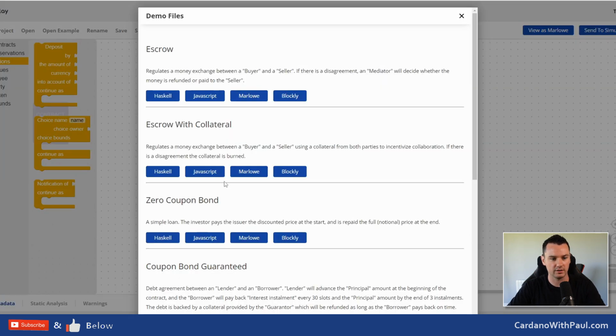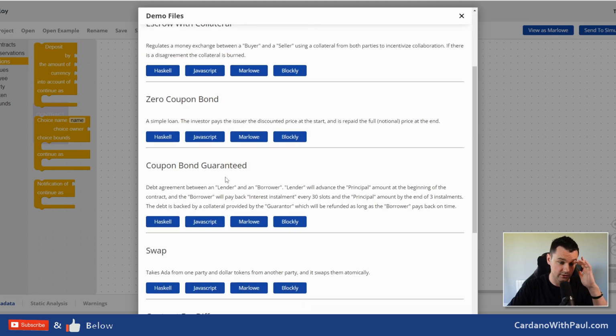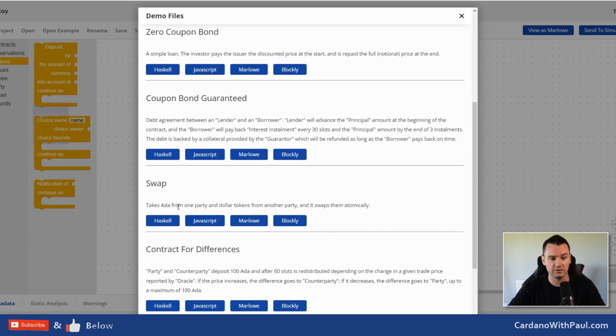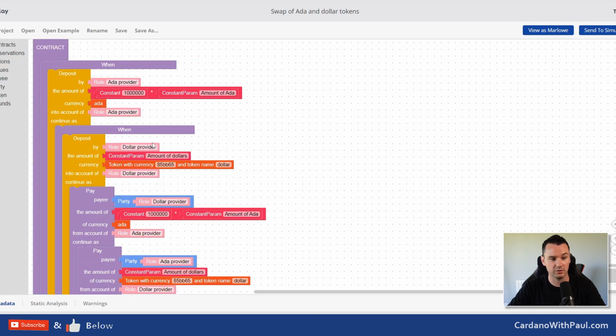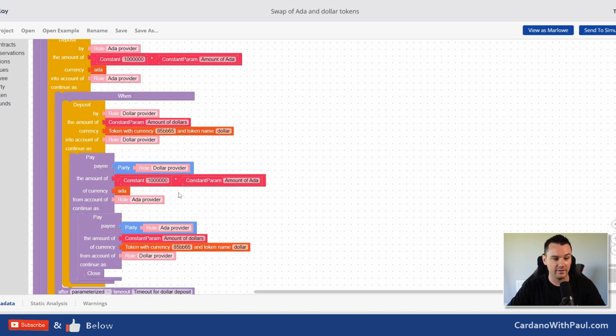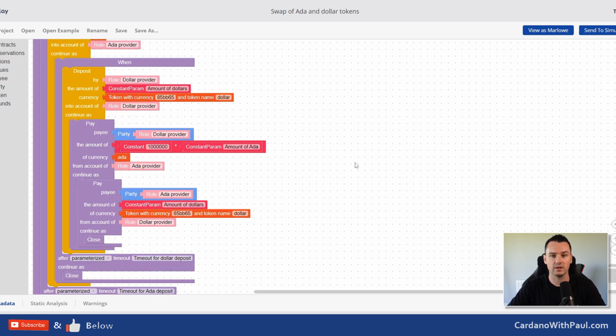And actually, if I open an example, it's probably easier to see that. So again, these are just examples you can open in Haskell, JavaScript, Marlowe, or Blockly. So let's open the swap one in Blockly. And you can see this is what it opens up. So this is an actual smart contract here. You can see how it all works. So when this happens, when the deposit comes in ADA, it goes into the ADA provider. And then down here is what's going to happen with that swap.